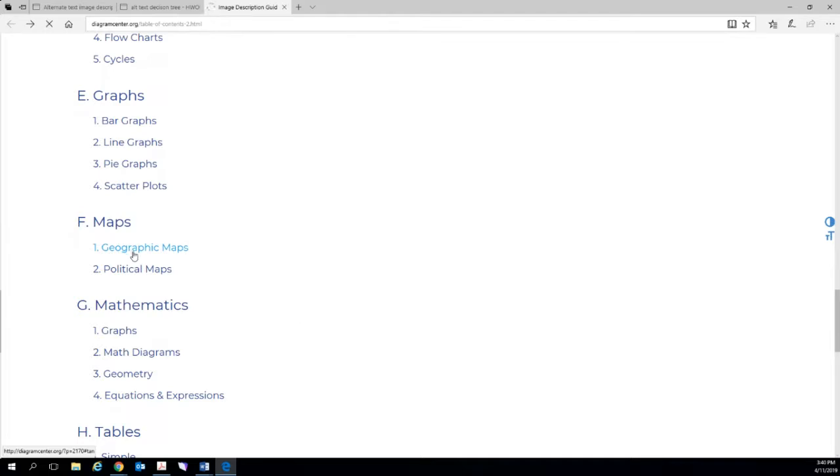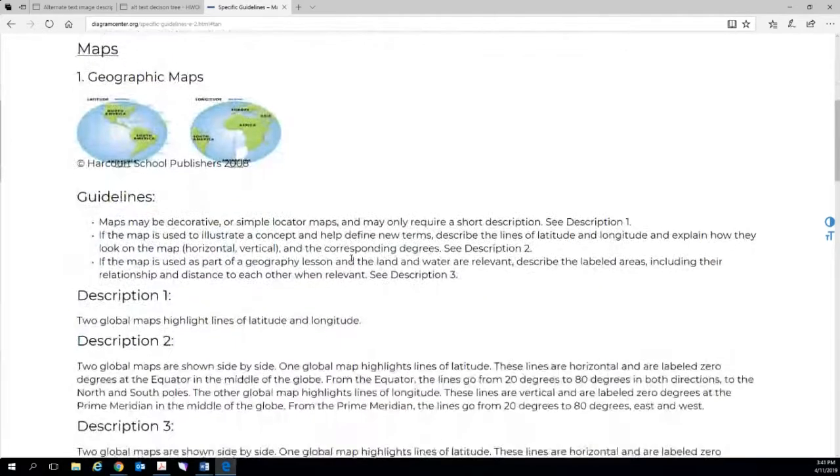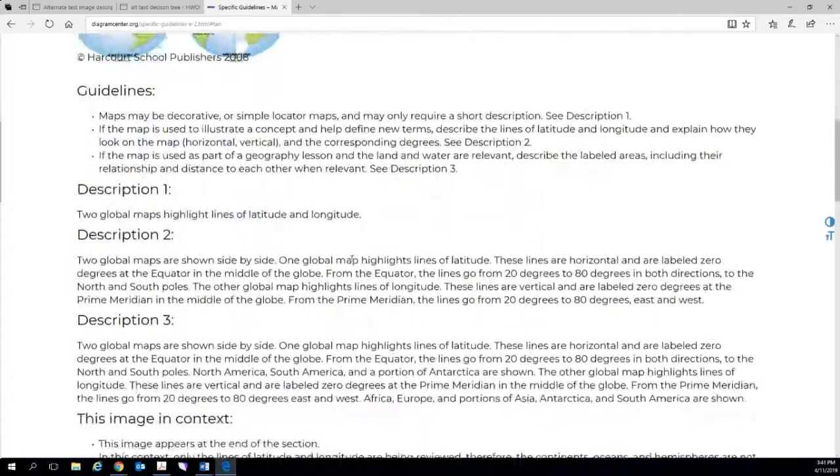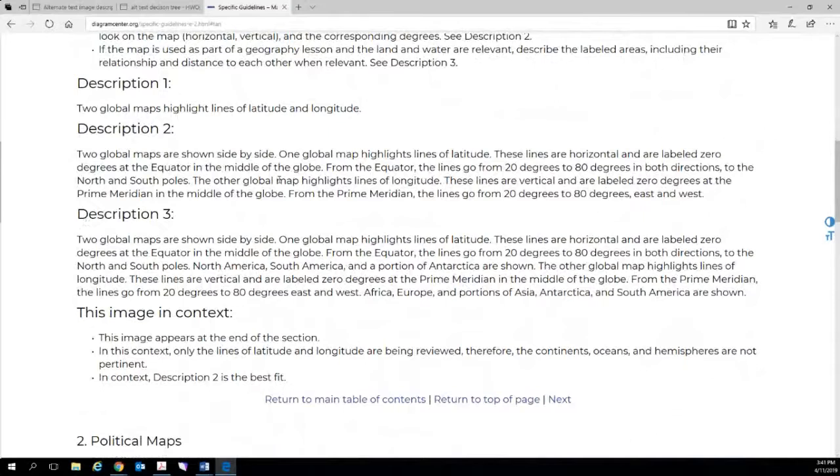I had to do an entire textbook of geographical maps, and I had to do descriptions for all of them. So they do give you 3 different ways of doing a description, and even though they say description 2 fits the best, you may decide that description 3 fits better. And again, it's going to depend on what information, because you're the creator of the course, you'll know what information is more important that you want to have emphasized.